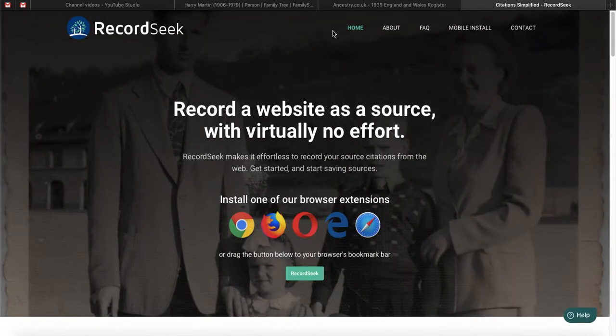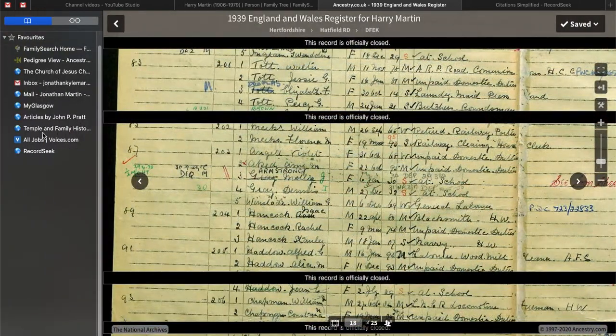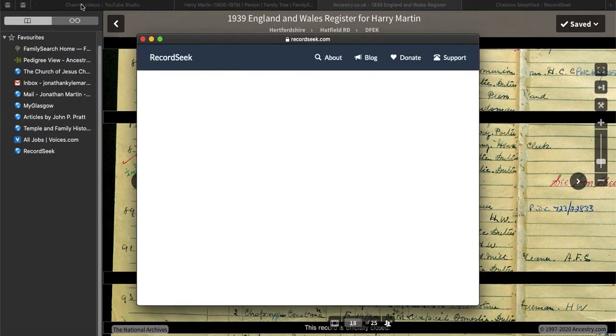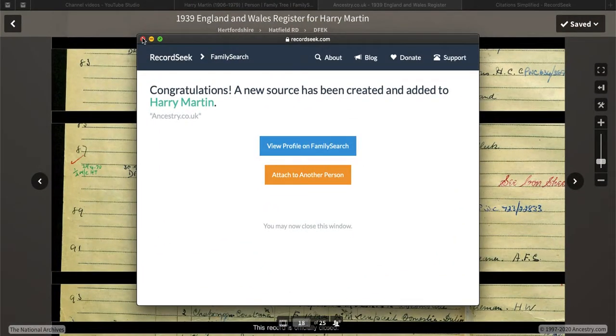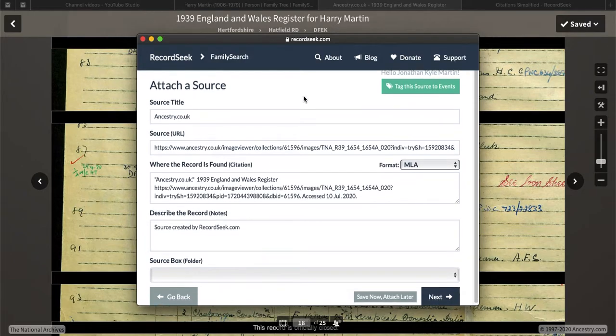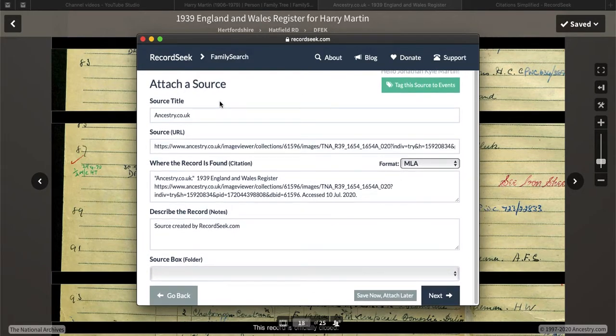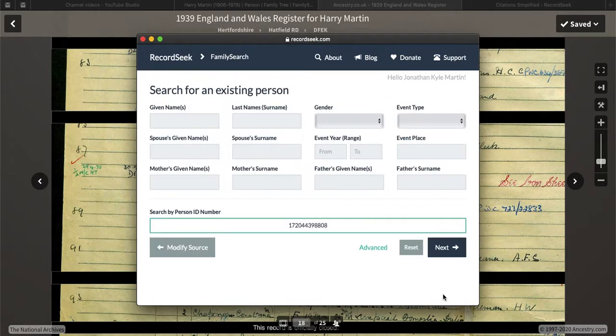So what I'm going to do in Ancestry, I've got this record. I'm going to click Record Seek, and that is going to open up this page here. It's giving the information where the source is coming from. Right, it's coming from Ancestry. You can change the title so you know what the record is. It says what the website is that it's attached to. Then I'm just going to go to Next.